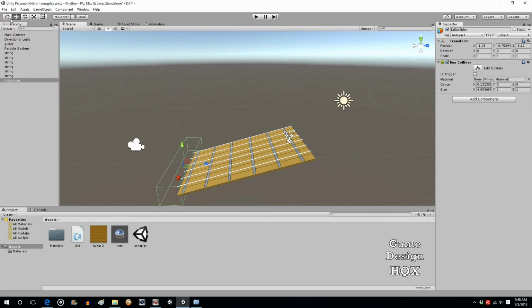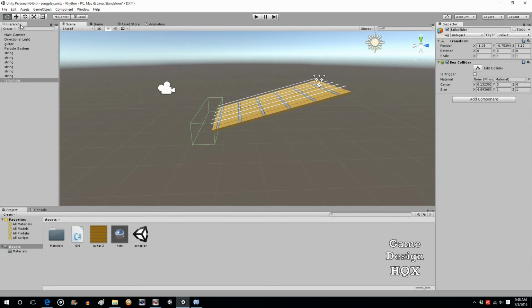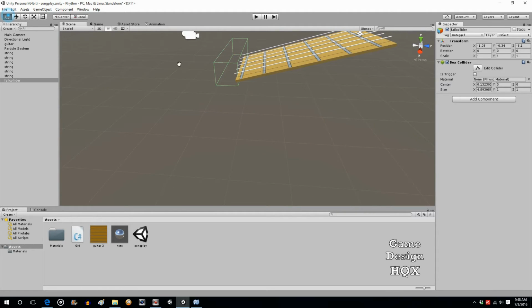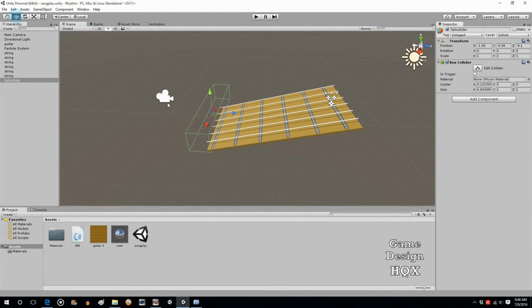I'm just going to rotate this a little bit. Okay, I think that's about right. So basically what I'm thinking, we want the note to be played within the last 2 frets. So when they're between there, you can do a successful play. If it goes past there, then it fails. We need to set this to trigger, because we don't want it to be solid. We want the note to be able to pass into it and then be destroyed.